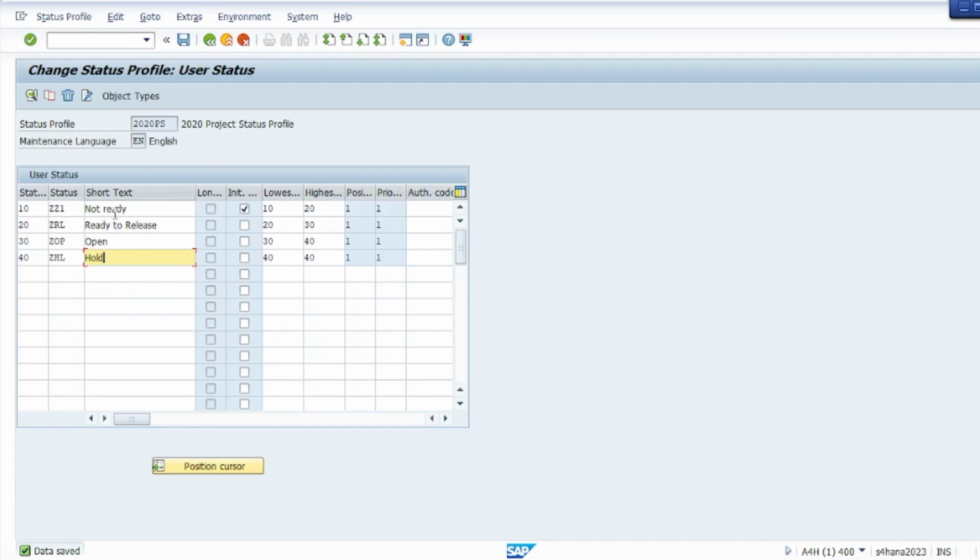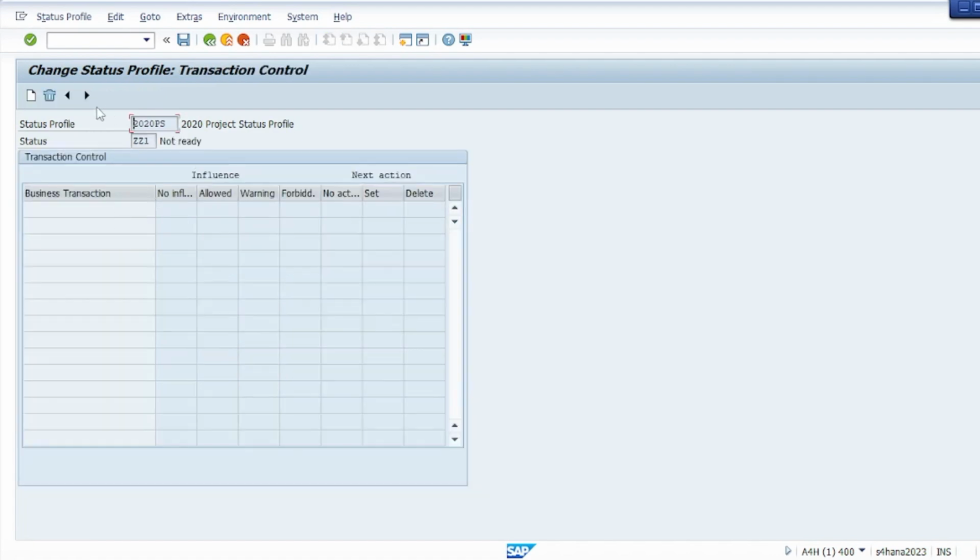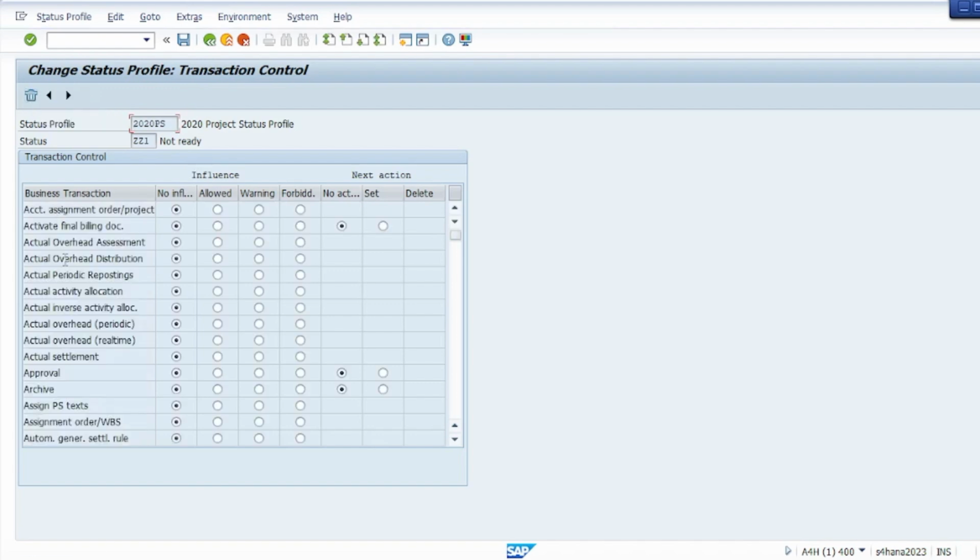So now we have an initial status as not ready. Then what we can do is assign some level of actions to this status, like what kind of actions are allowed under that project when this status is active and what kind of actions are not allowed when this status is active. To decide that, we will just double click on this, and here we will select new entries.